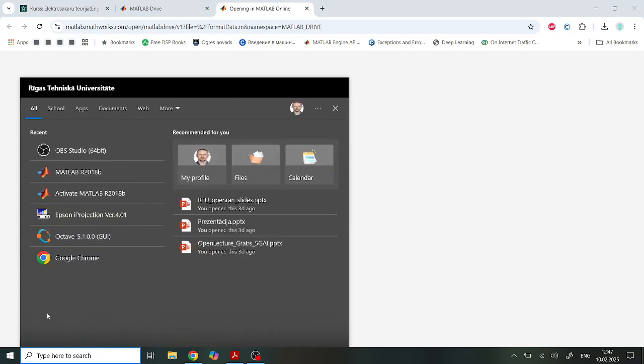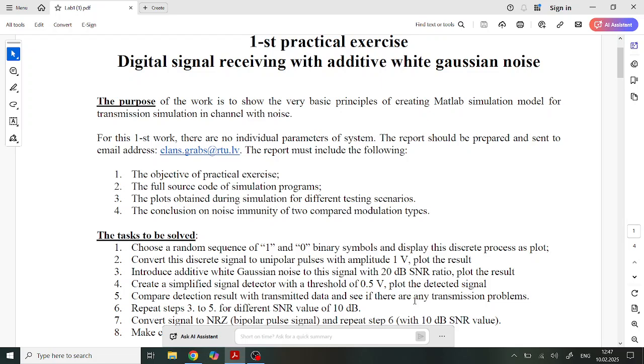That's an alternative. Yes, Octave. However, I have some issues with it in this laptop, so I can't use it. While it's loading, let's maybe go through what we are going to do today.